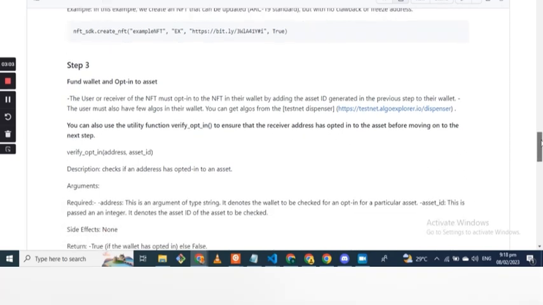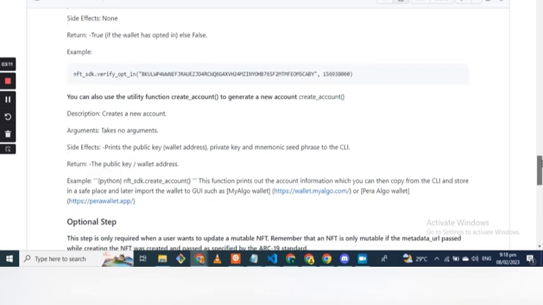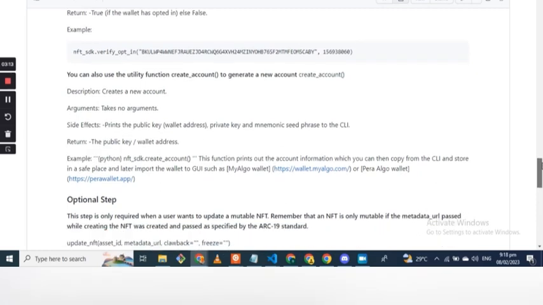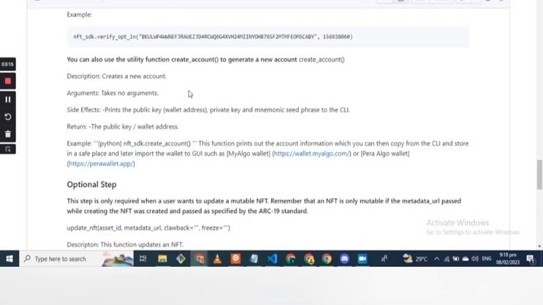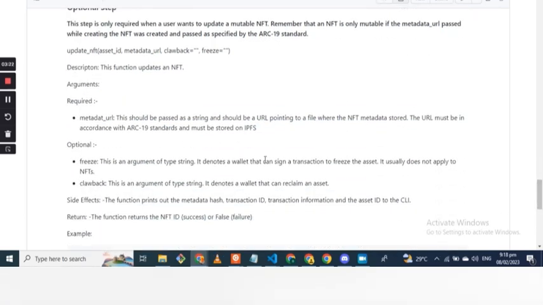We also have some other small utility functions like verify opt-in, which you can use to verify if a user has opted into an asset. We also have the account generation utility function that you can use to create an account for your users. And then optionally, you can also call the update NFT function to update an NFT, passing in the arguments that you want to.